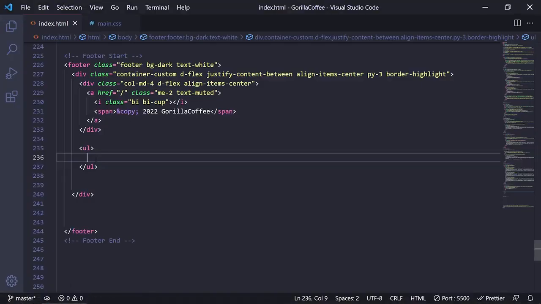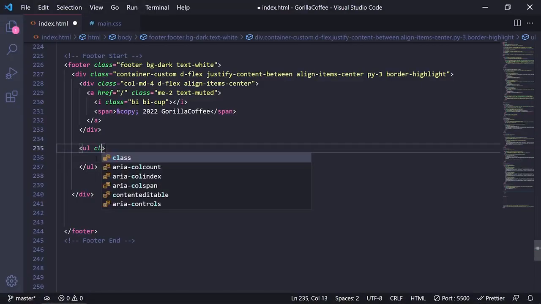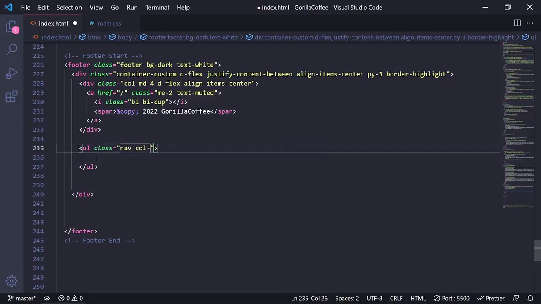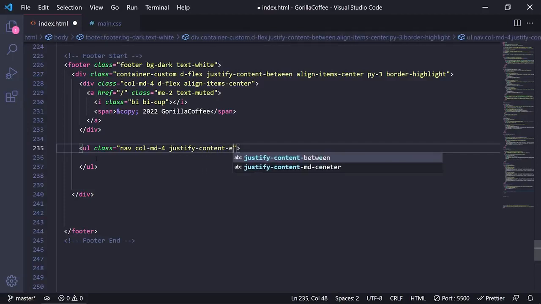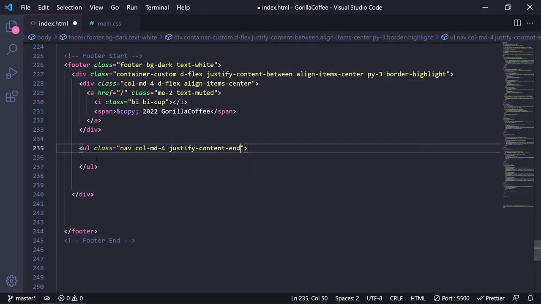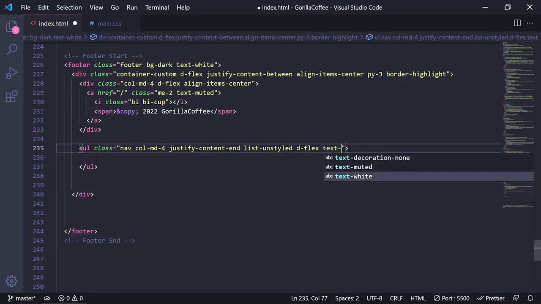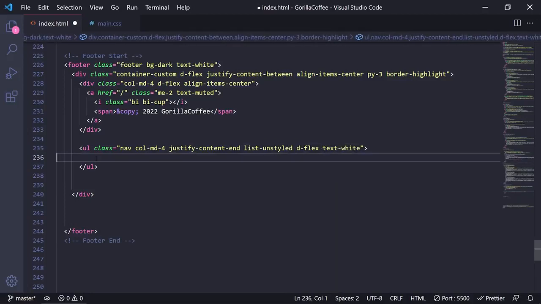And I think I'm not sure now, I think I copied this one maybe, and I modified it. But yeah, you can copy the ones from here and modify them yourself. So let me just finish this super quickly. So this is gonna have a class of nav col margin, col medium 4, and I'm gonna justify content to the end, and then list, I want it to be unstyled, and I'm gonna convert this to a flex box with the text of white like so.